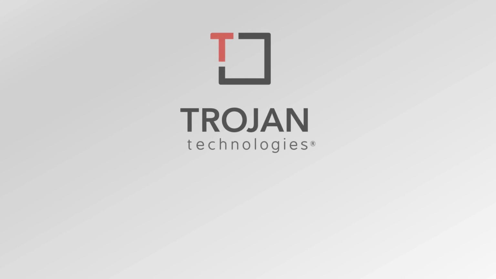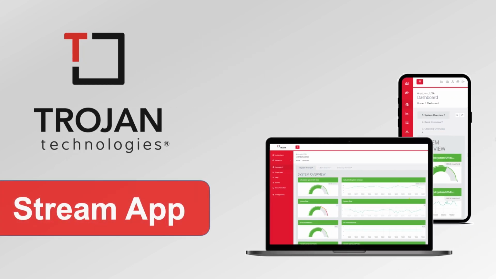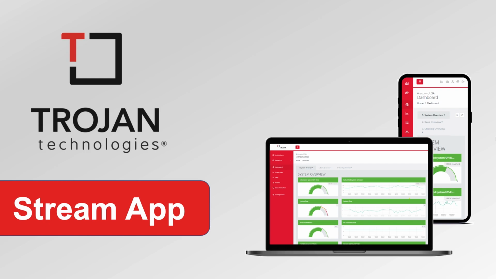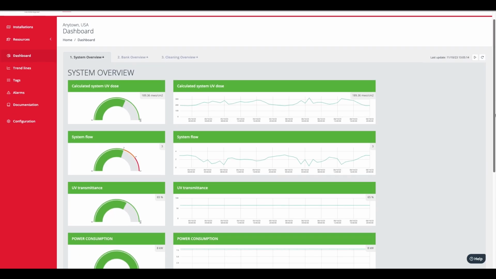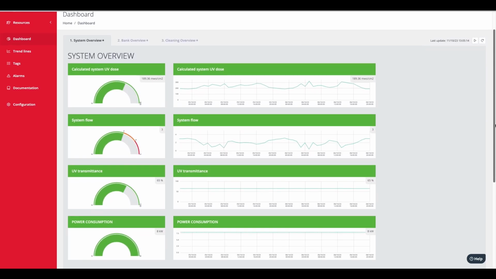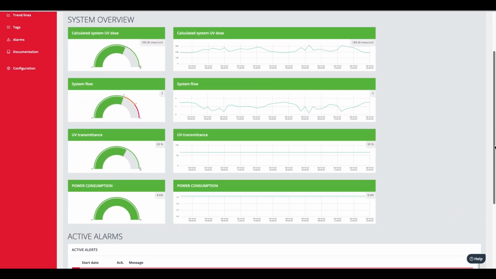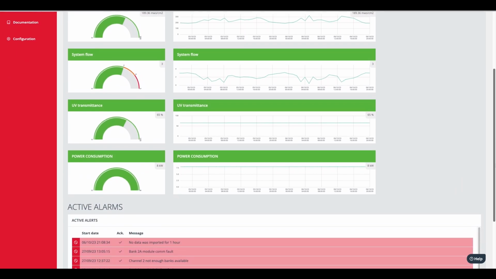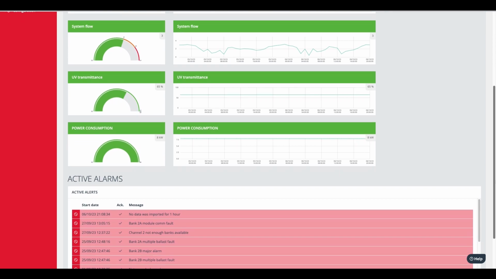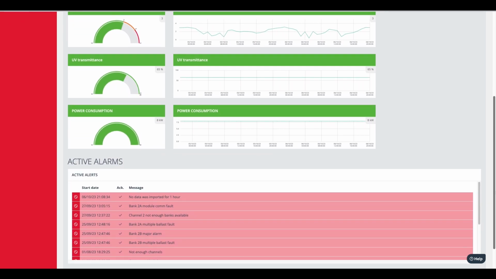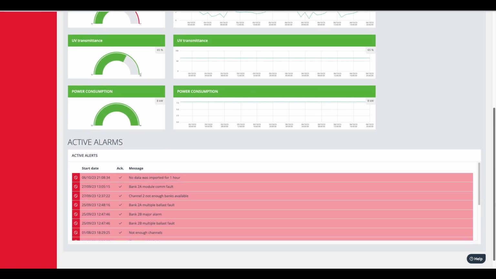The Stream app, a personal view into your UV system with easy-to-understand insights. Stream provides a holistic view of your plant's UV operations. You'll get a quick look at your most important UV metrics. This data can help in making better decisions for maintaining and operating your UV equipment.